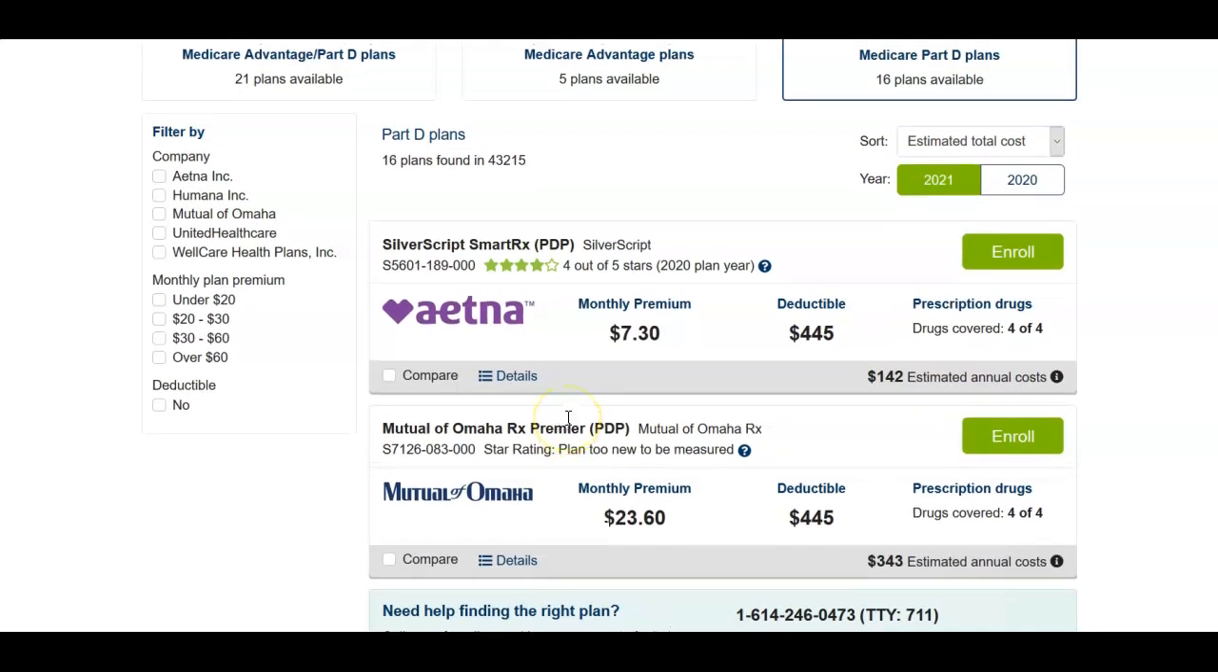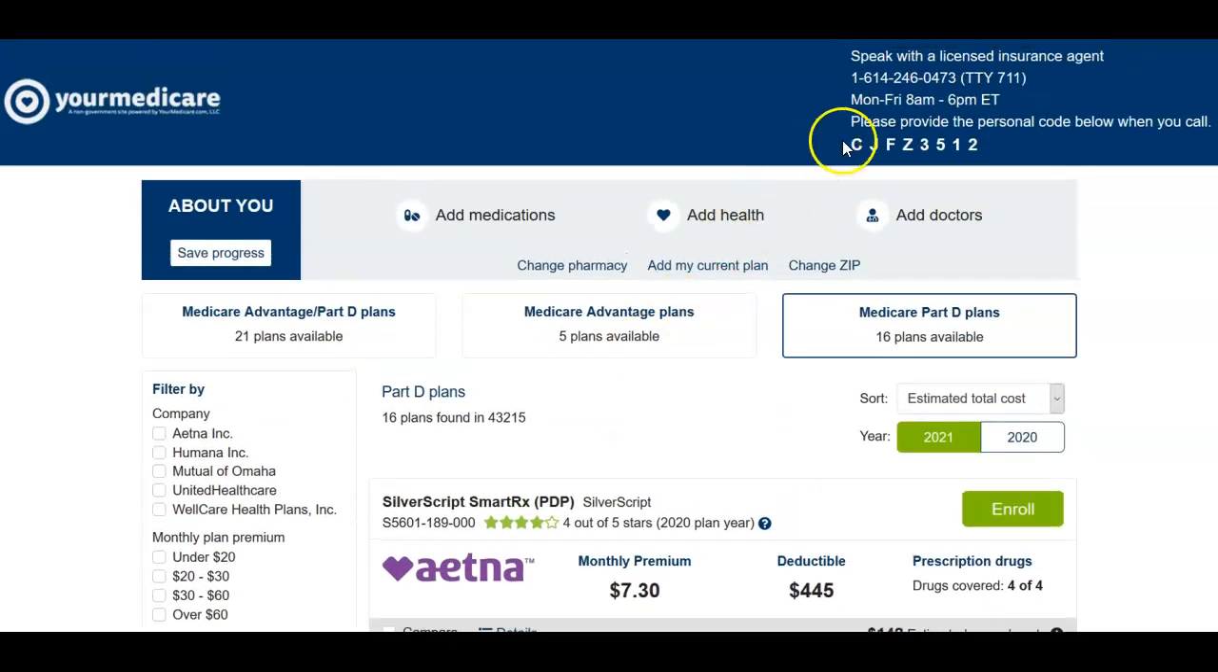Now, most importantly with all of this, you're going to get a code up here at the top. Copy that code down, write it on paper, copy and paste it. You can email it to me. You can let me know what you see.